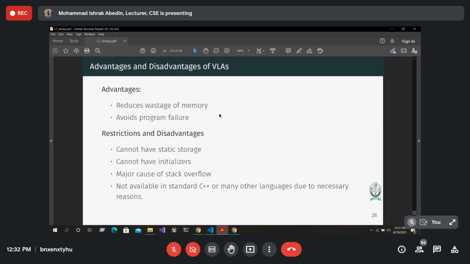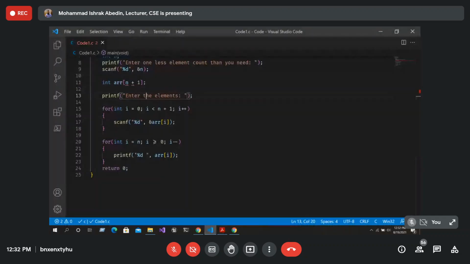What are the disadvantages? It cannot have static storage. Just read this line. I'm not going to discuss static storage because that's not part of this course. That's part of compiler design. So it cannot have static storage, and you cannot write initializers for the variable length array. Definitely, because you do not know the length of the variable length array, you cannot write the initializer.